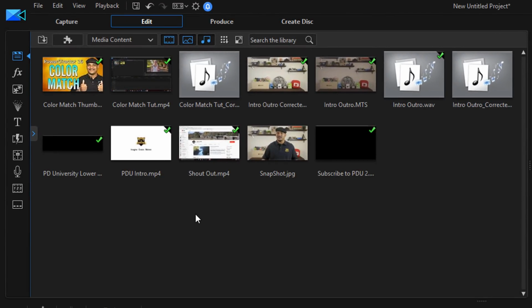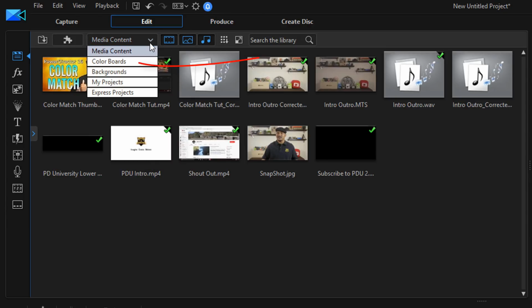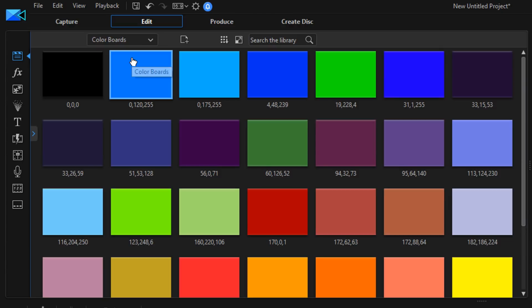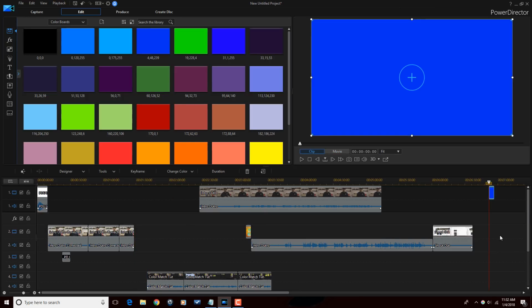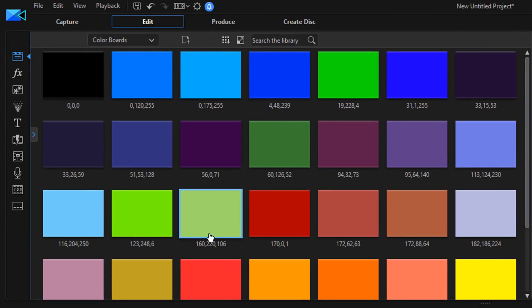So the first thing I want to do is add a color board to add the title on top of that. So here for the media content, I'm going to change this to color boards. And it really doesn't matter which color you do. Let's say I want blue for some reason. So I add a blue color board here. And I'm going to leave my playhead here at the beginning of this.